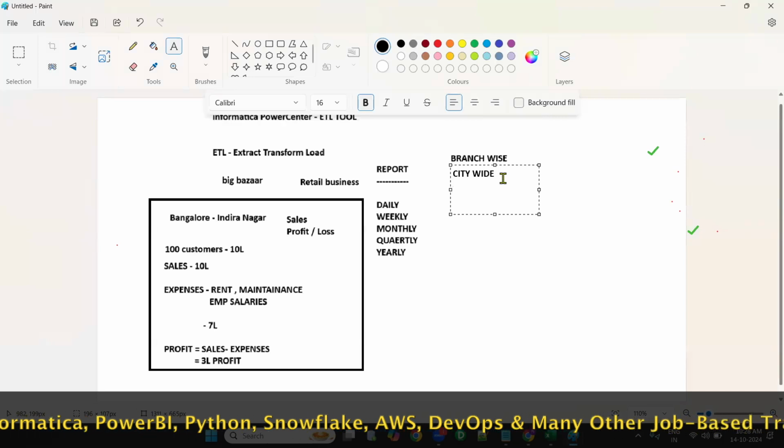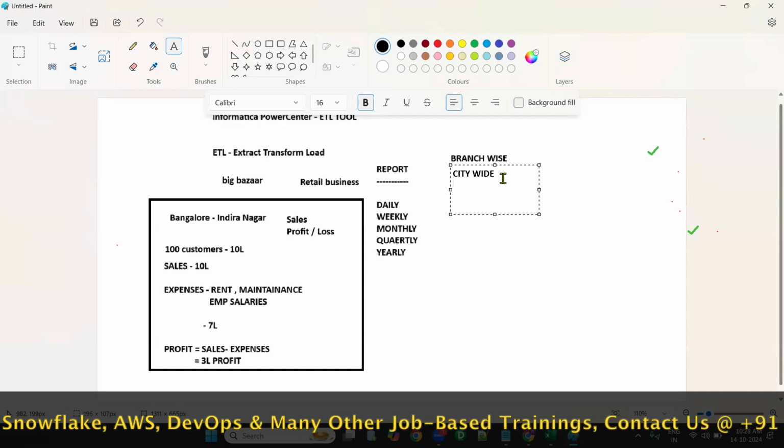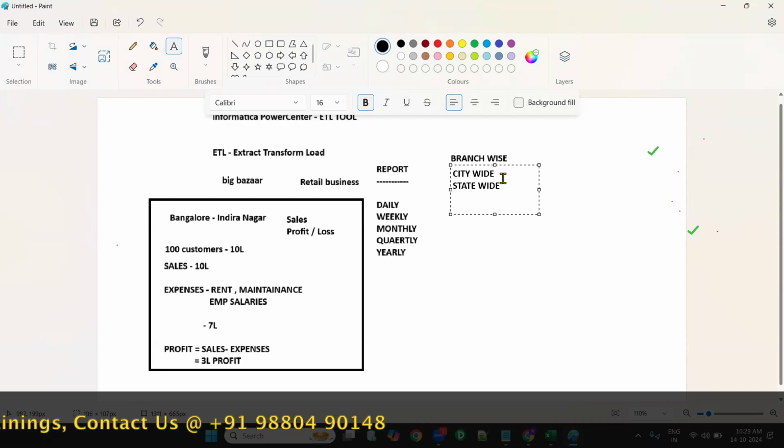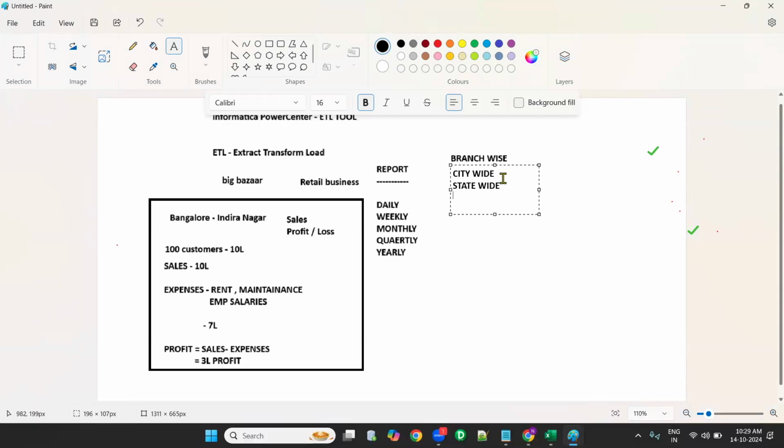Total Chennai, total Hyderabad. Then state-wise: total Andhra Pradesh, how much? Telangana, Karnataka, Maharashtra, how much? Then zone-wise: south zone, north zone, east zone, west zone, how much? Then country-wide. Who will generate this? Those who are working in the Big Bazaar business will give this data. Ultimately, as a business owner, we need these reports.